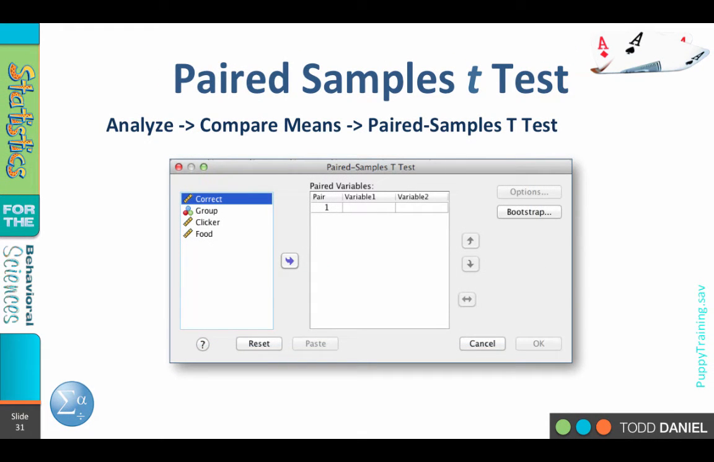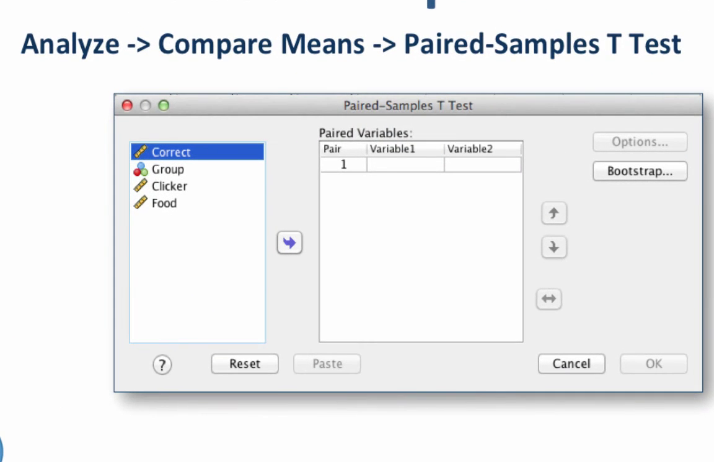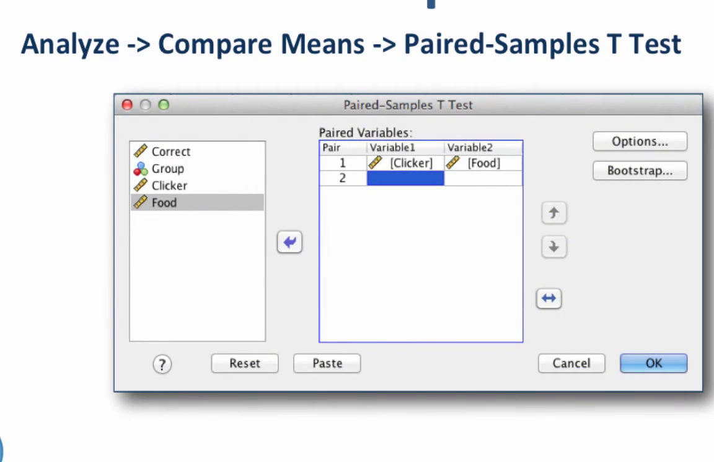To do the paired samples t-test, we'll start with our Analyze menu. So go to Analyze, Compare Means, and then Paired Samples t-test. So here we have the paired samples t-test pairing variables. We have a clicker group and a food group. We're going to move those 2 variables into variable 1 and variable 2.